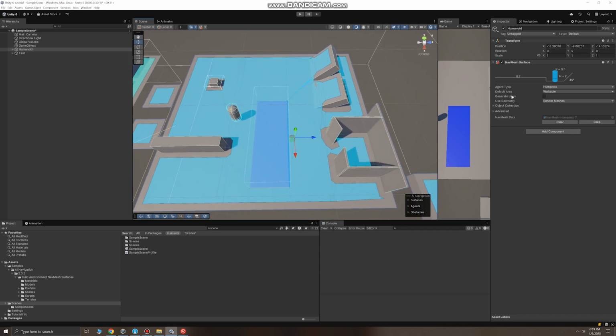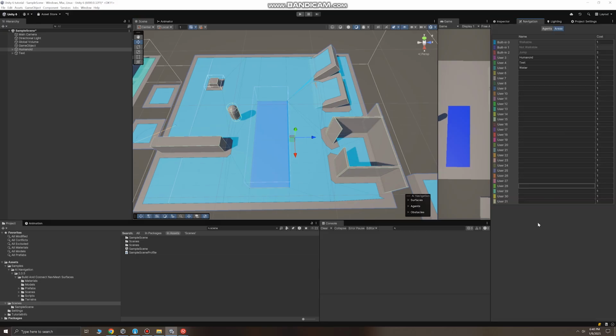The next setting is the default area, which defines the costs of each area, but I will explain it. Already included are three area types. These are included by default in this navigation system. One is walkable, not walkable, and jump, and you can add up to 31 areas. Now each area has a color, a name, and a cost. Now for this demonstration, I created one, called it water, and I added a cost of 5.